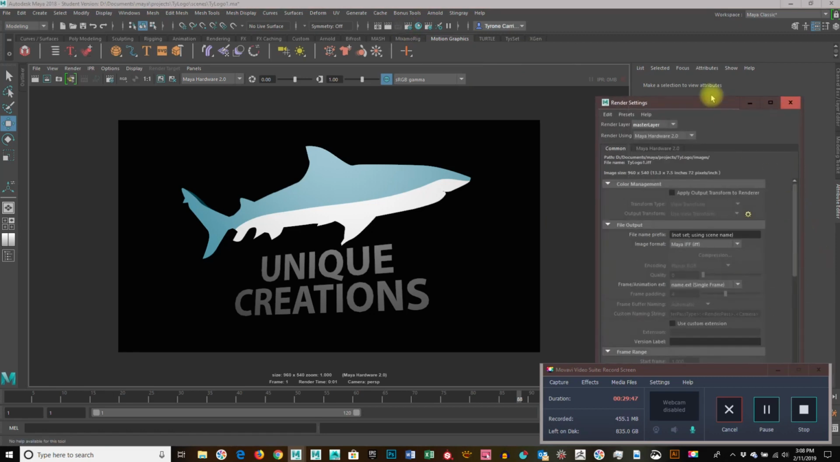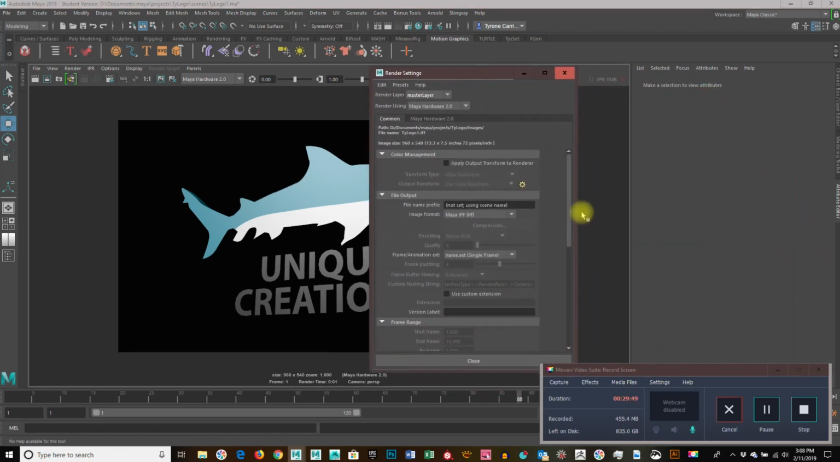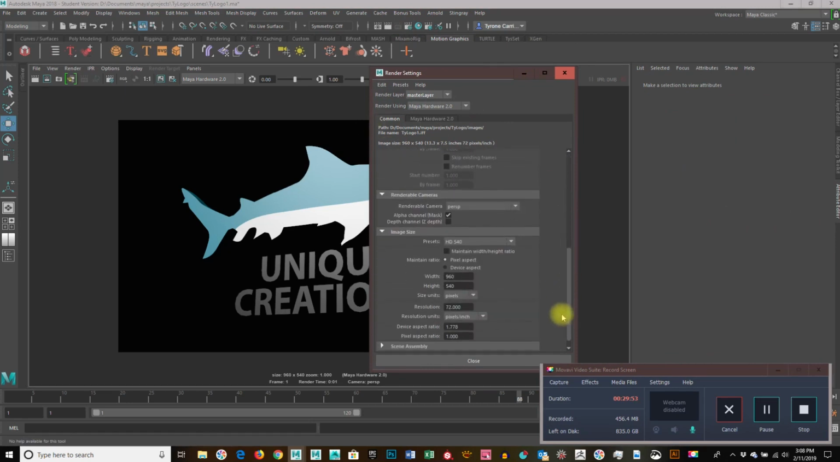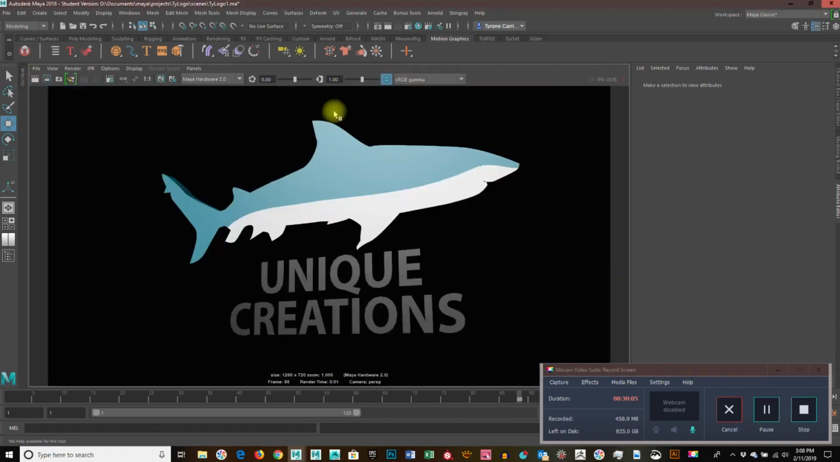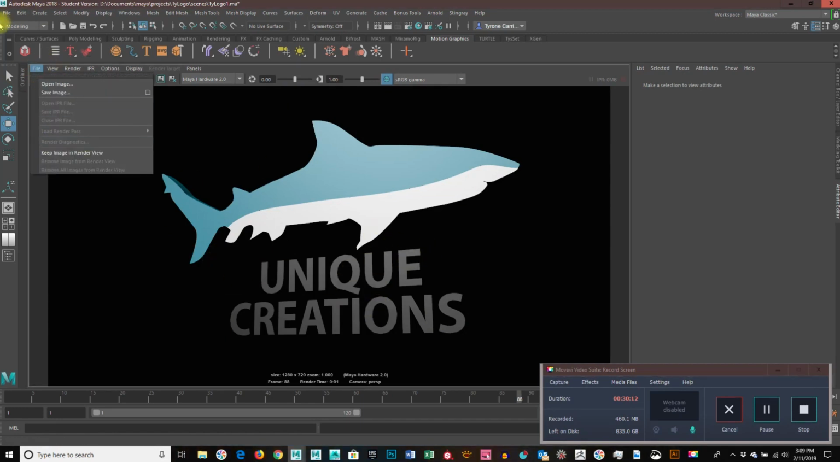And then I could tell it under Common what resolution. So if I did like HD 540, I could do HD 720 or whatever and close that. So when I click this little director's clip, it does a render. And now all I'd have to do is go File right here, not up here, but in the render, Save Image.